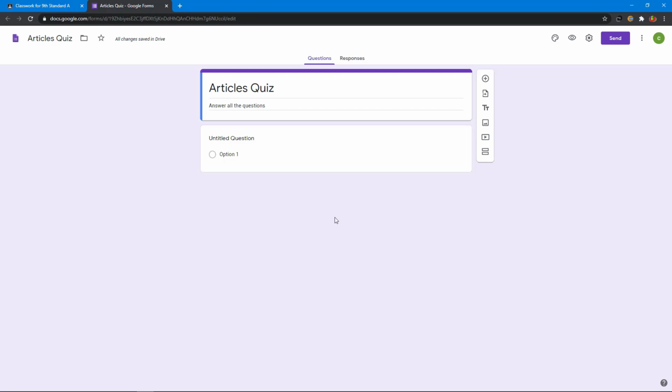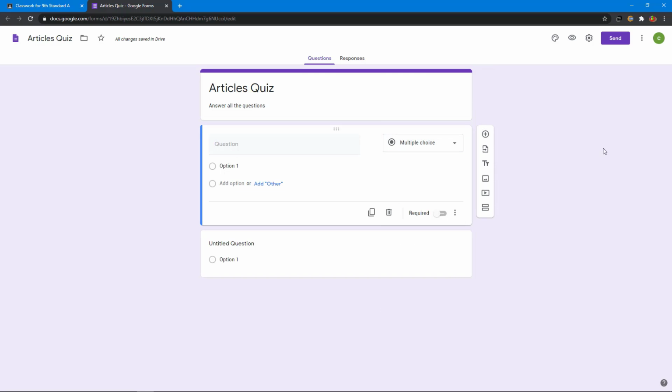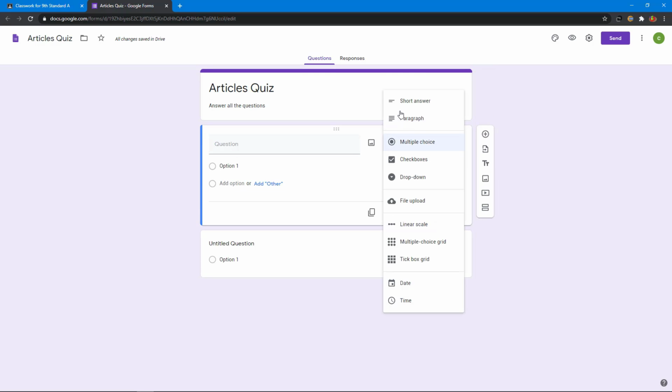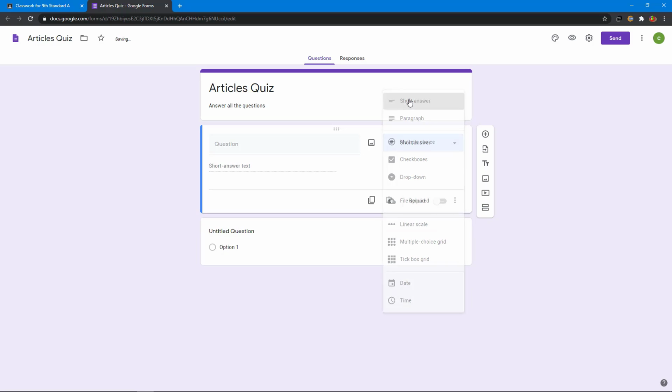First of all, I want to obtain the name of the student. So I click the plus button. In the options menu, I select short answer type. In the question field, I type name, and this is a mandatory field, so I turn on the required button. Now the student cannot submit the form without typing the name.